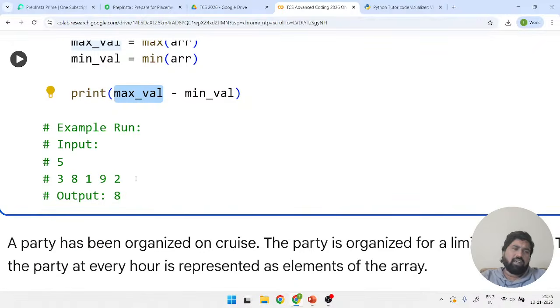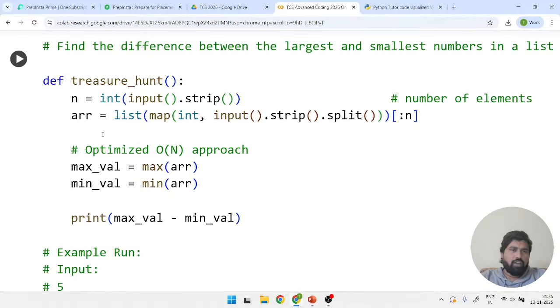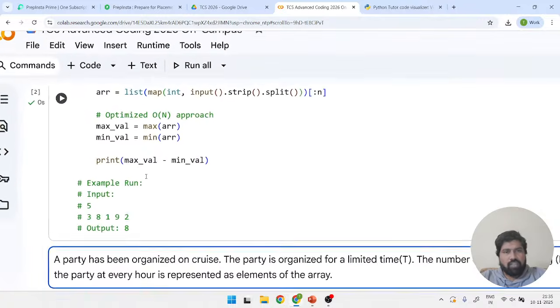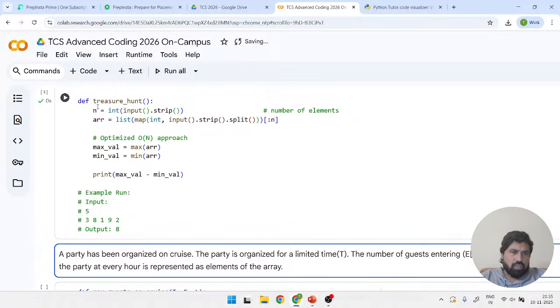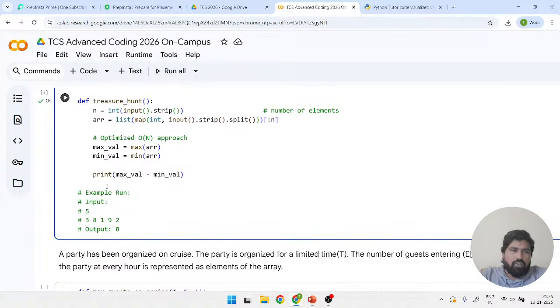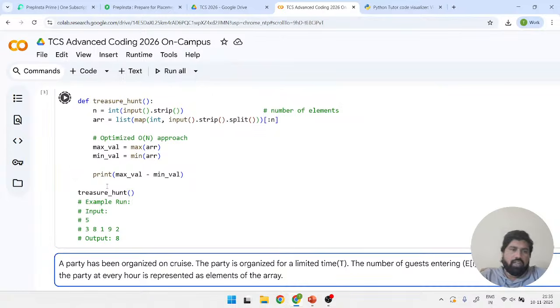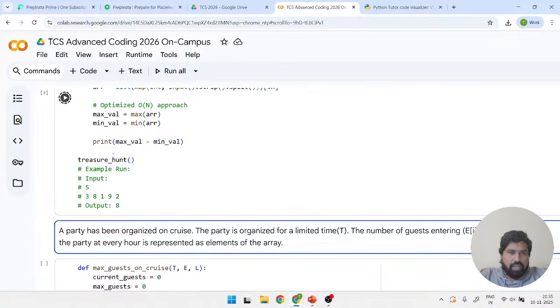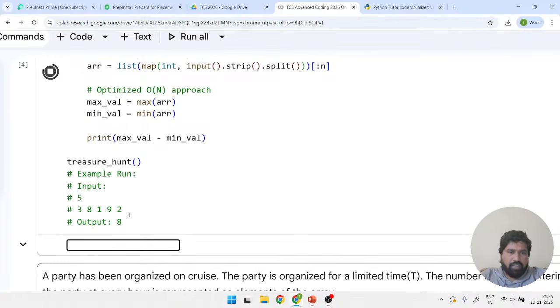That is the only thing I need, right? If I execute it, it will ask for the input. If you carefully observe, it is executed, but it is not asking for the input. You know why? Because this is a function I designed, but I didn't call it. So I have to call the function first. Simply call treasure hunt. Now it is executing, and yes, it's waiting for the input.